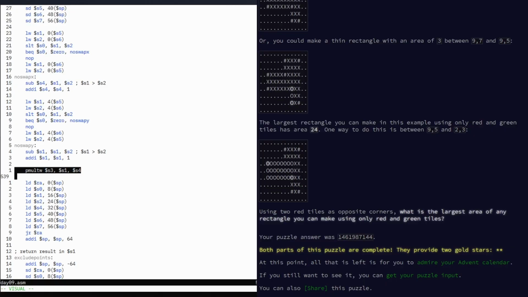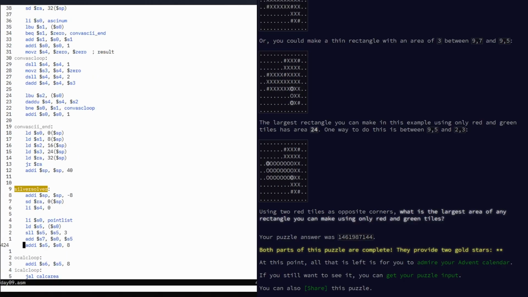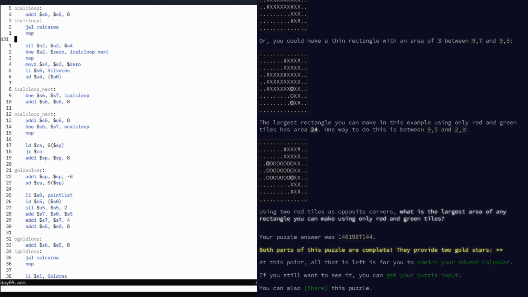Multiply S1 by S4, so the difference in... yeah. So basically your height by your width of your rectangle. And that gives us our result in S3, and that's the area. Alright, so that's the silver part. Easy enough.